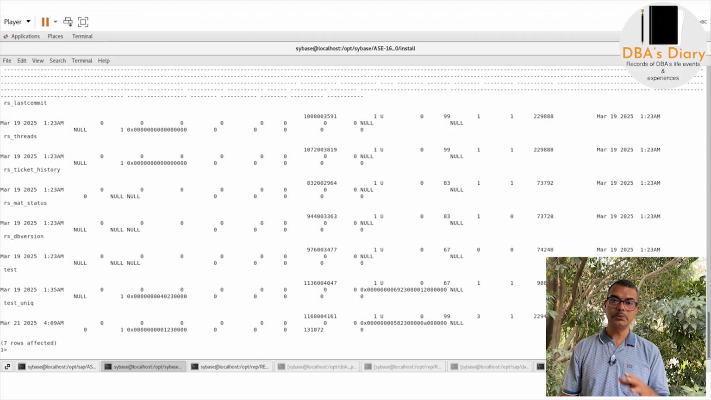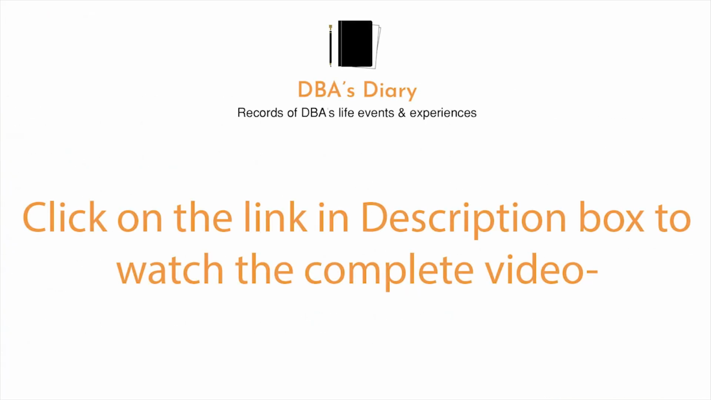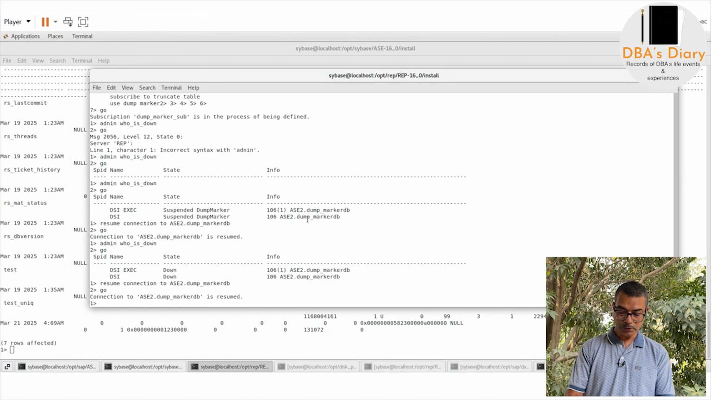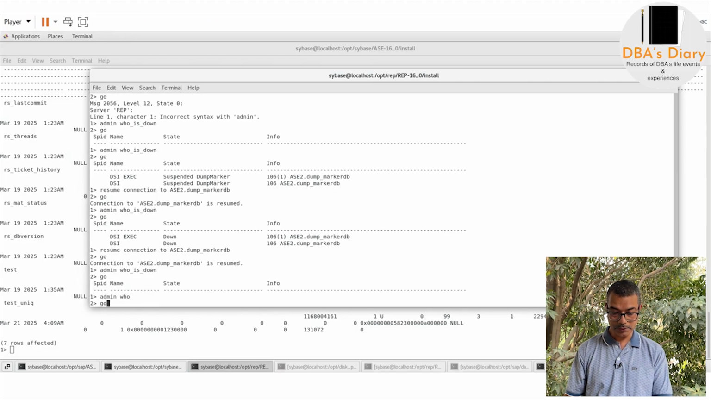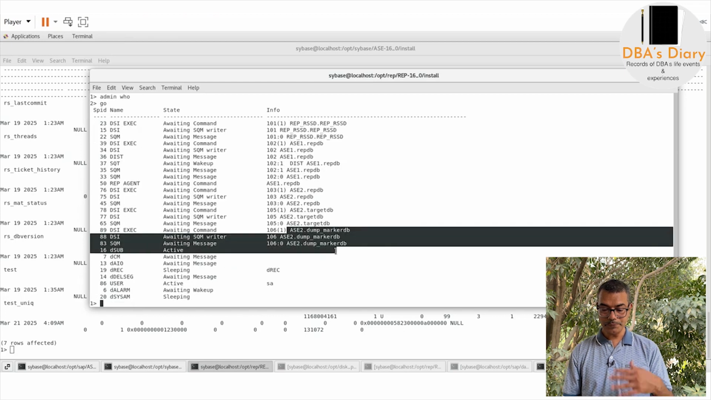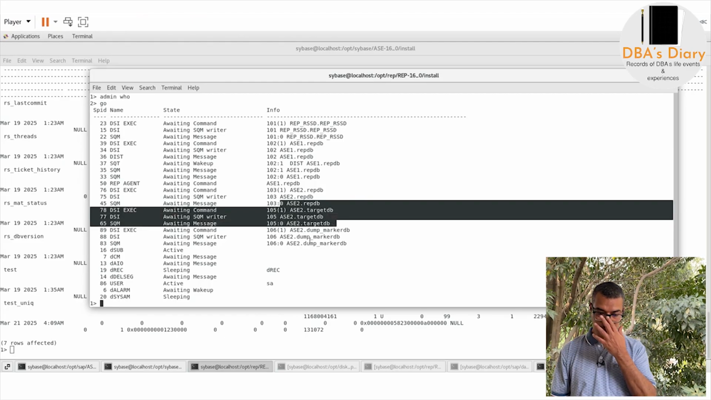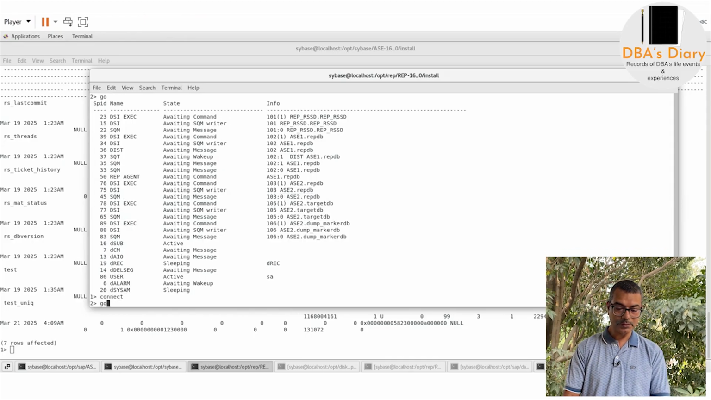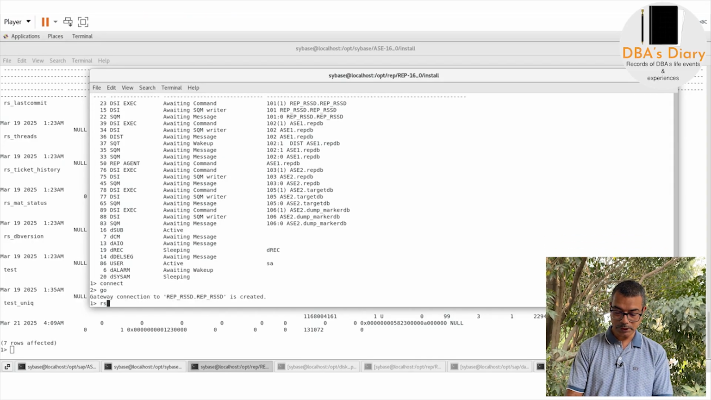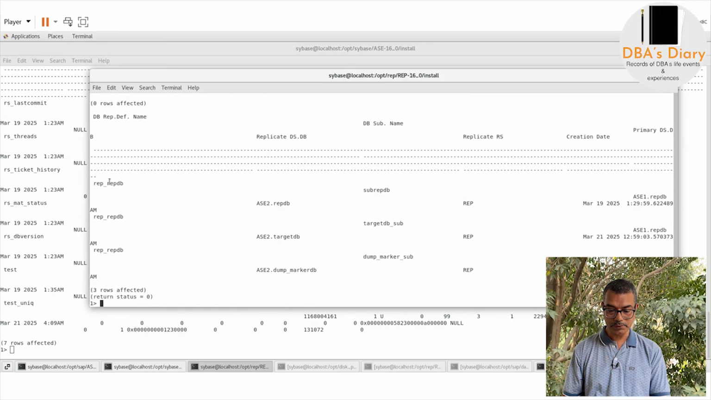Now the important thing is to see whether replication is working or not. We have the replication now, right? So admin who, nothing will be down right now. If we do admin who, we'll see all the connections here: ASA2.dump_marker DB, and for testing this I had one more database which I had created before showing it to you. If you want to see how things are on the replication definition side, you can do rs_helpdb rep, and you will see that now this source has got 3 targets.